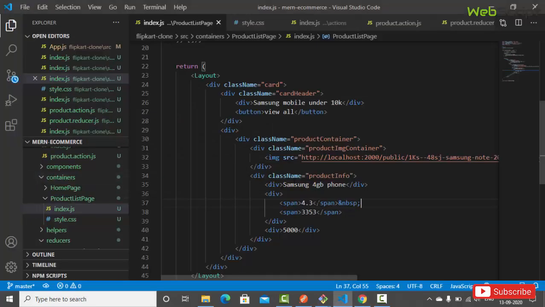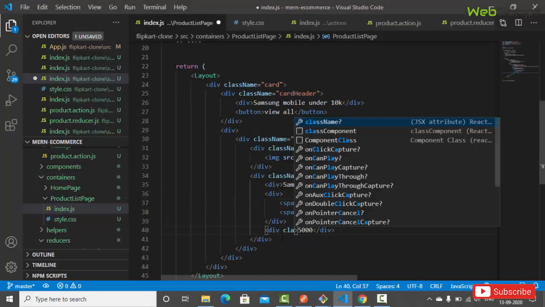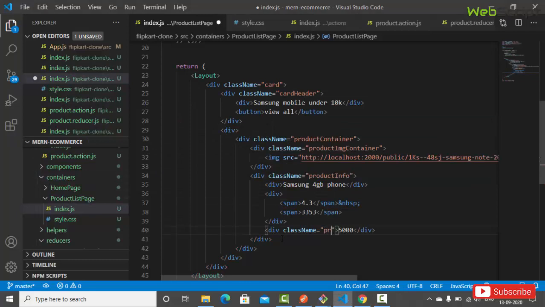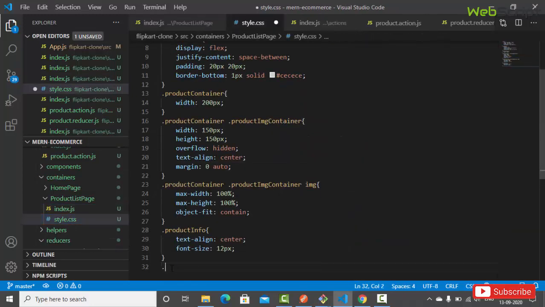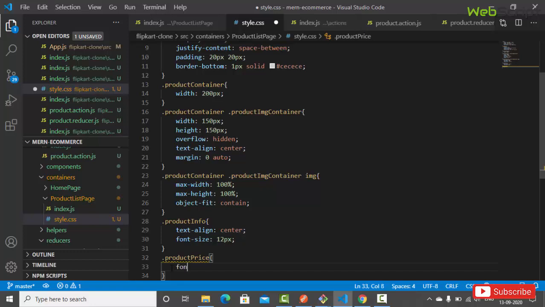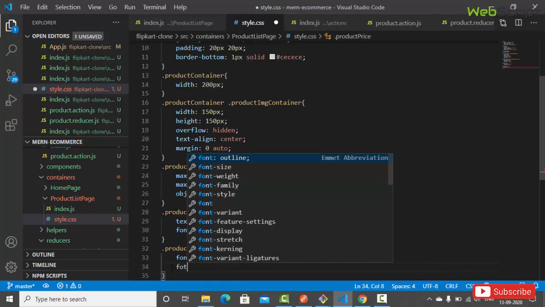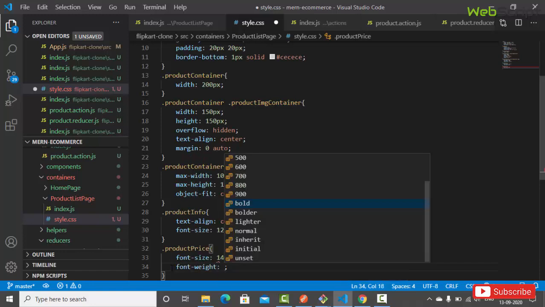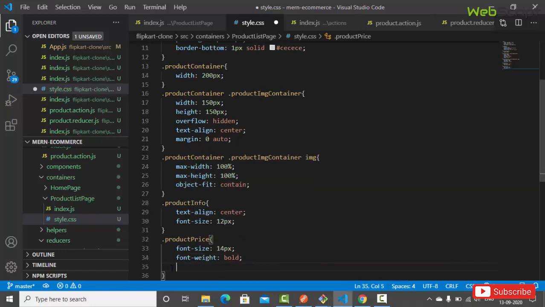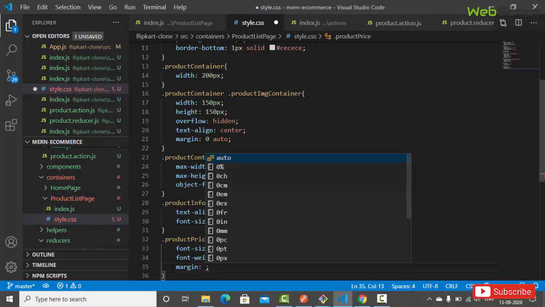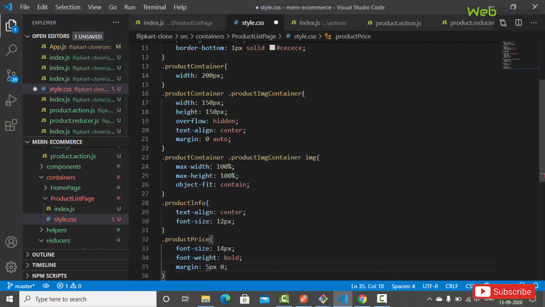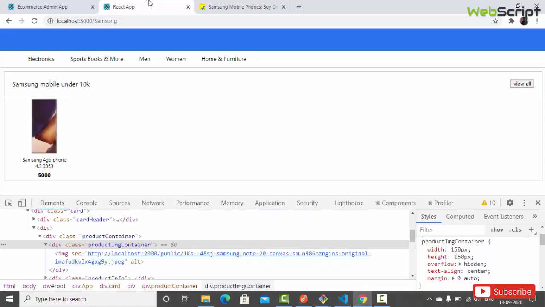Next we have price, that should be bold. So here we can see the class name equal to product price. Let's copy product price, and let's go to the style sheet, and here we're going to say product price, font-size, that is going to be 14 pixel, font-weight, that is going to be bold, and margin, that is going to be top and bottom 5 pixel, left right 0, and it is like that.